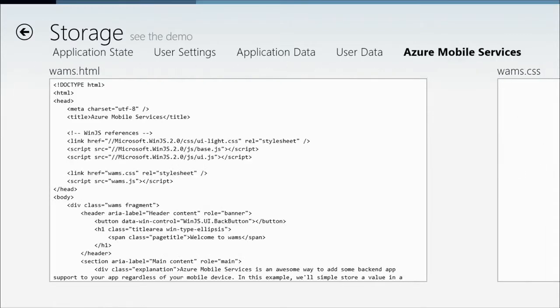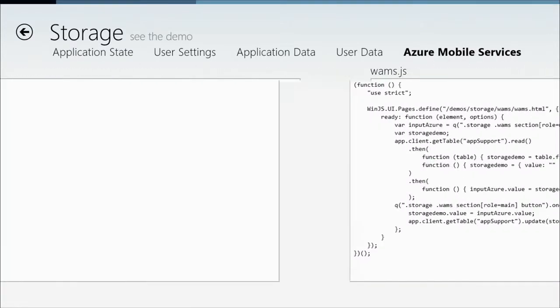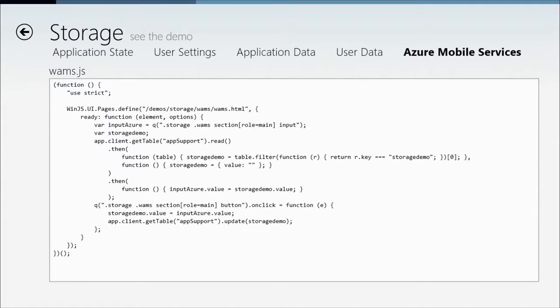Now for the Azure Mobile Service demo, it should be relatively short, and there it is. So let's just kind of break this code down. Okay. So what we're doing here is we're relying on this thing that I define as app.client. And you don't see what that is in this code, so I'm going to have to tell you what that is.